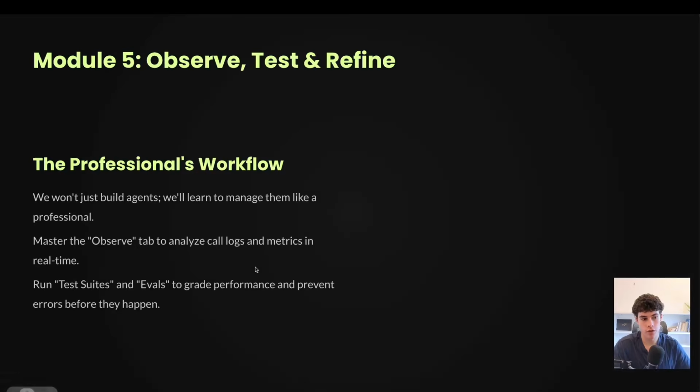Okay, so now once you've understood how to build those 3 agents, which is the inbound agent, the outbound agent, and then also the lead qualification agent, now we need to actually understand how to observe, test, and refine these agents that you've built within the Vapi platform. So again, we won't just build agents, we'll learn to manage them like a professional. We're going to master the observe tab to analyze call logs and metrics in real time. And then we're also going to be going through test suites and evaluations to grade the performance of our agent and overall just to monitor and test all of our agents inside the Vapi platform.